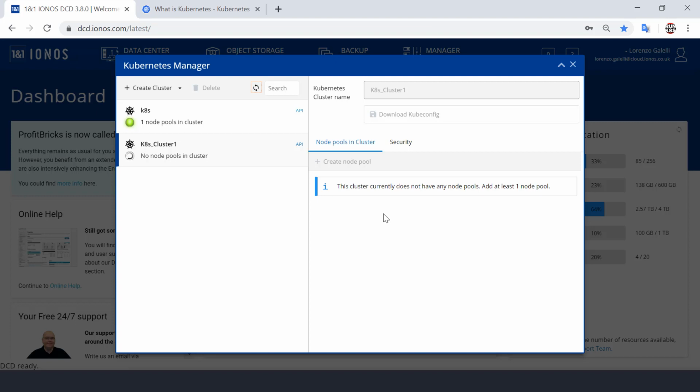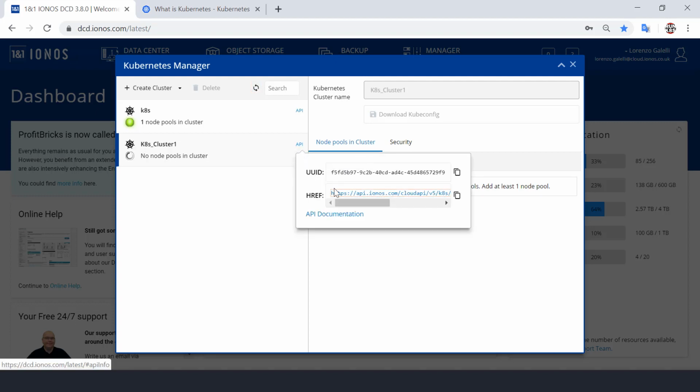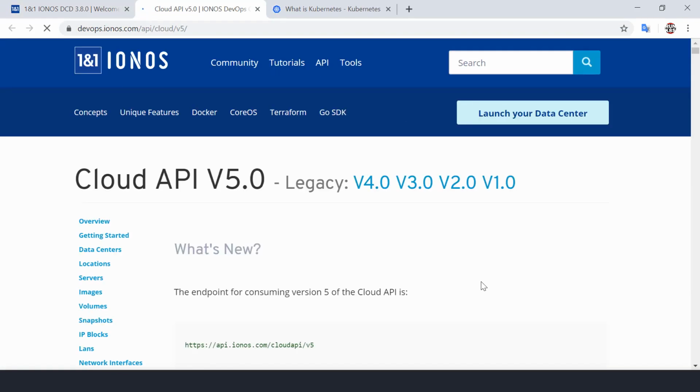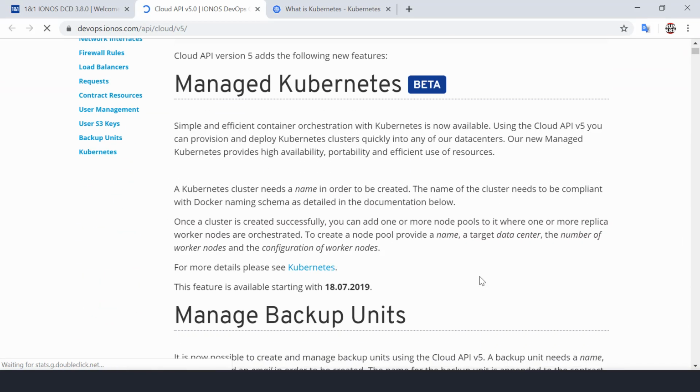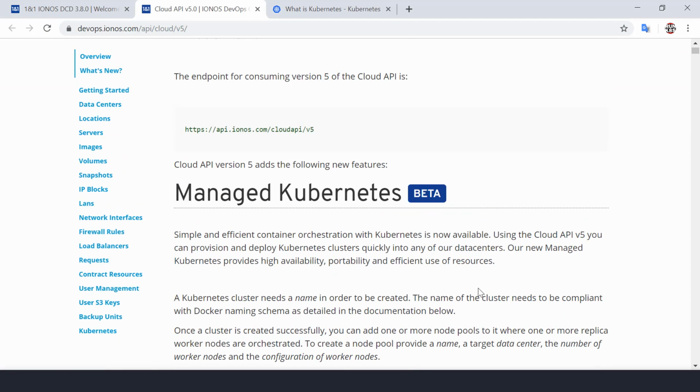Anybody wishing to use the API for certain commands, we have a link where the API UUID and also URL reference can be located and found. It also provides the API documentation link, which once clicked will bring up the relevant documentation for the Managed Kubernetes and other resources inside the IONOS Enterprise Cloud.